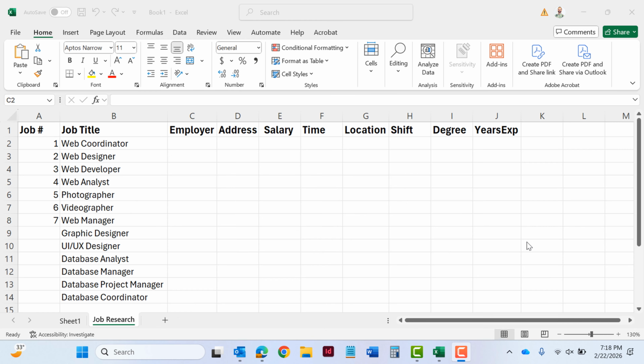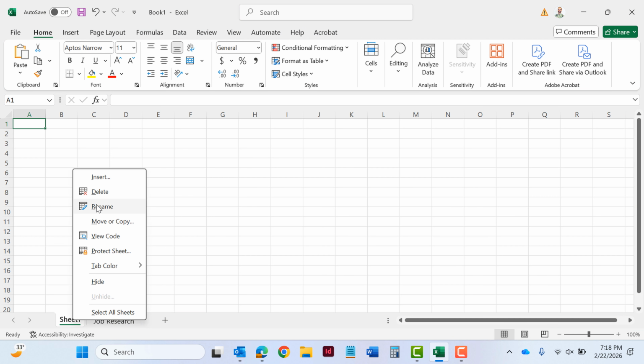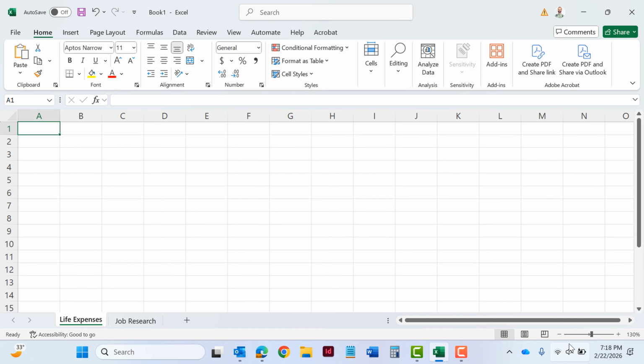Now with our sheet 2 completed, or ready for data entry, we've got to go back to part 2 of our project 2, which is the expenses finances part. So let's click on sheet 1, right click it, and rename it to life expenses. Again, let's zoom in to 130, 140 on the bottom right here.